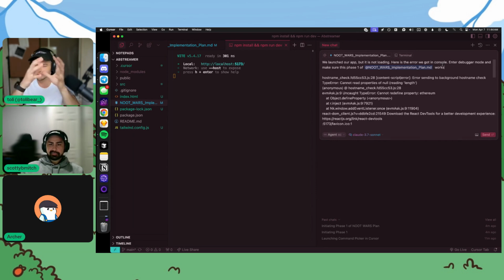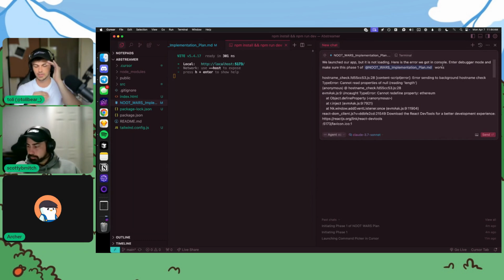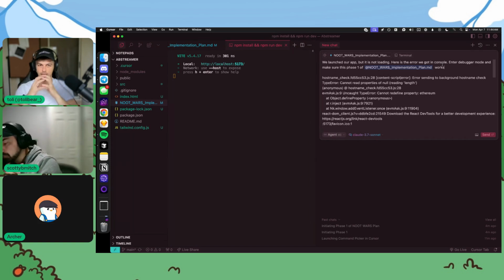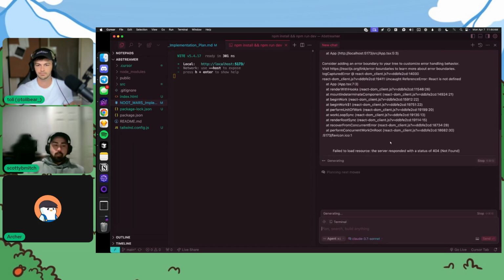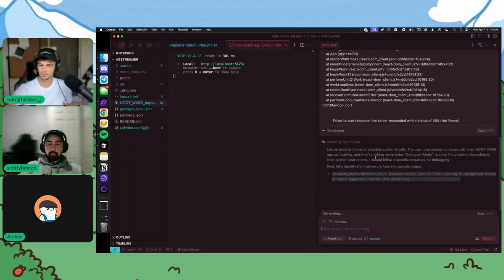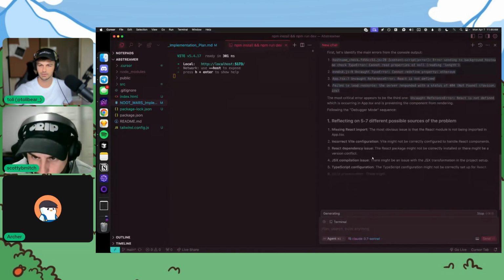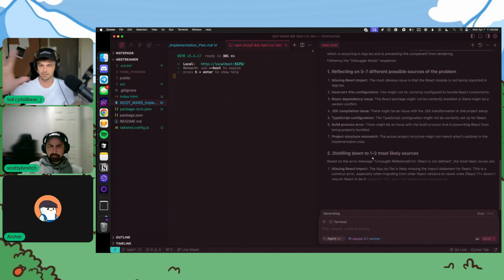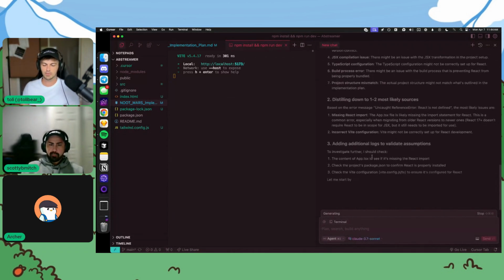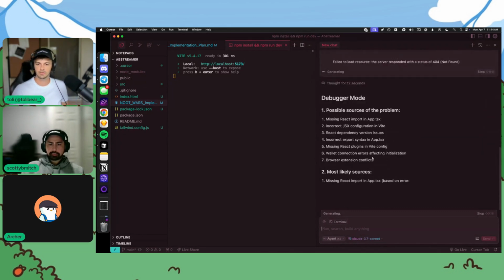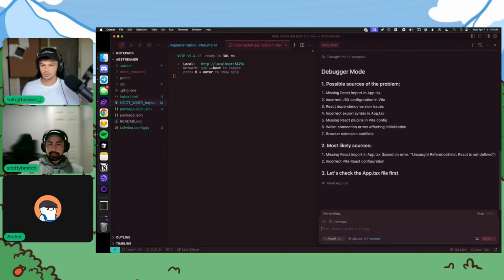And then I have in my cursor rules, the user rules, something called debugger mode. So it'll think about 6 potential problems, and narrow it down to 2, and then tackle those, right? That's what I'm doing here. Okay, so reflecting on 5 to 7 different possible sources of the problem, it's just thinking right now before it's actually executing. Most likely sources, boom.